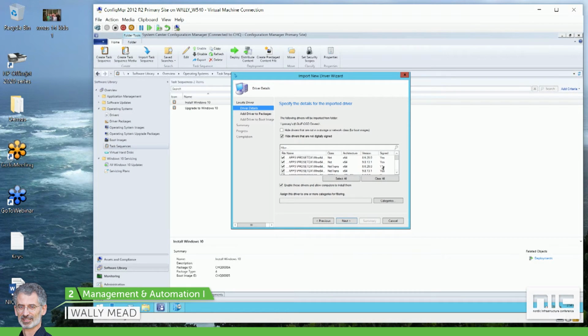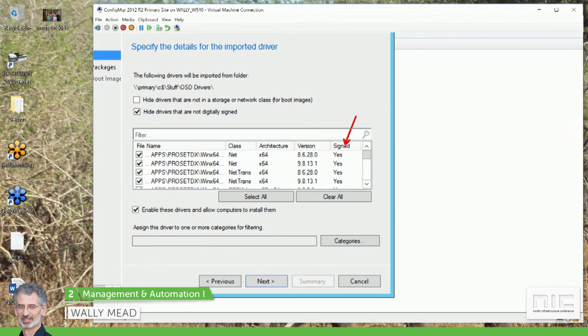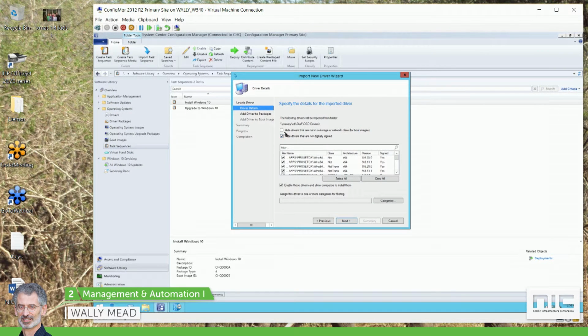By default, there's a checkbox that says, show me only signed drivers. So all the drivers here are signed, because you got this checkbox right there. It says hide drivers that are not in storage or network class for boot images. So right there, I can click this checkbox. It'll remove any drivers that are not either storage drivers or video drivers, or network drivers. So the stuff that I would need to have in boot images. It'll hide those for me automatically.